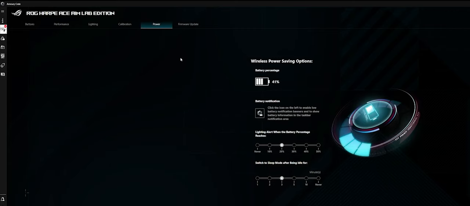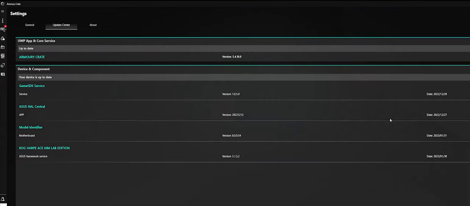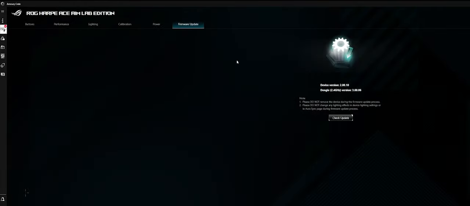Next up are power options, which shows the battery percentage of the mouse and lets the app give you battery notifications according to how much battery is left in the ROG Harpe Ace. There is also control for the sleep mode. Lastly is the firmware update tab where you can keep your ROG Harpe Ace software updated. Alright, those are all the Armoury Crate features for the ROG Harpe Ace.